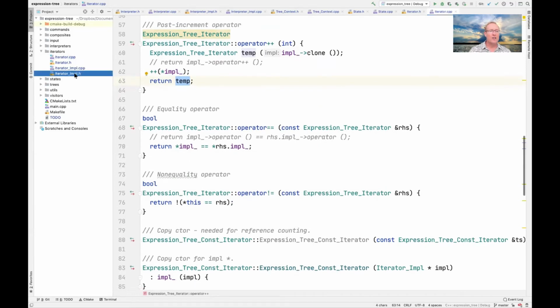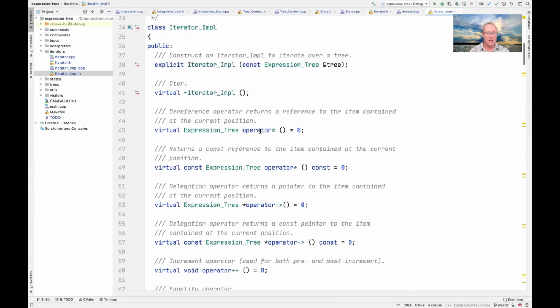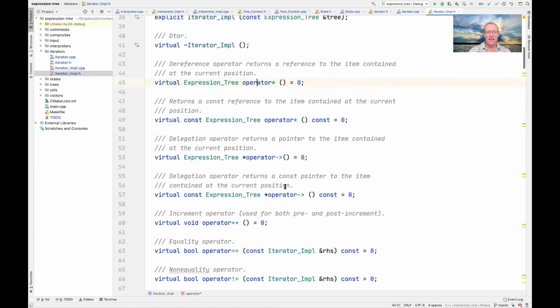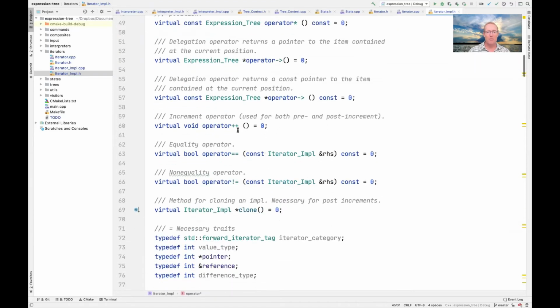So let's now go take a look at the iterator impl hierarchy, and you can see that this is a bit simpler. It doesn't need all the methods that the expression tree iterator's abstraction class had. It just needs to have the ones that are used to implement the semantics of forward iterators. So you can see here it's got const and non-const pure virtual methods. It's got dereference operations. It's got the delegation operator. It's got pre-increment plus, and it only needs pre-increment plus. It turns out we don't need to distinguish those things.